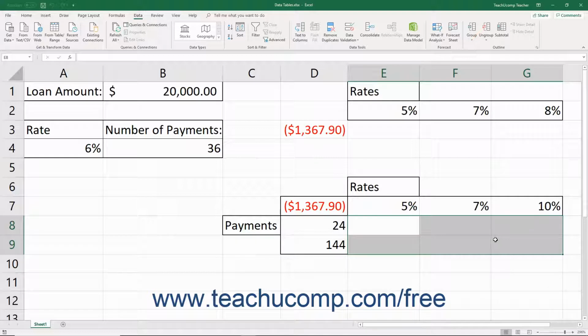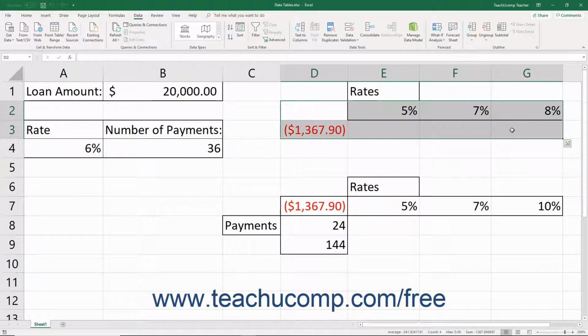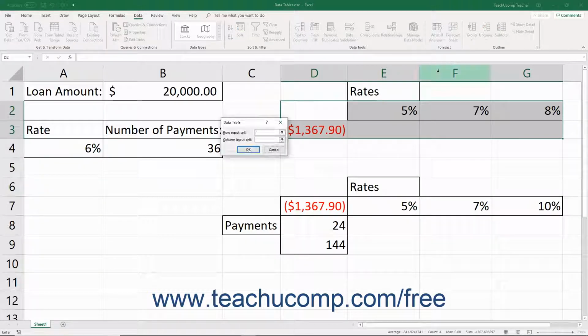To create the data table, select the cell range that includes the formula being evaluated, the input columns and/or rows, and the output columns and/or rows. Then click the What If Analysis button in the Forecast button group on the Data tab of the ribbon. Then choose the Data Table command from the drop-down menu to open the Data Table dialog box.